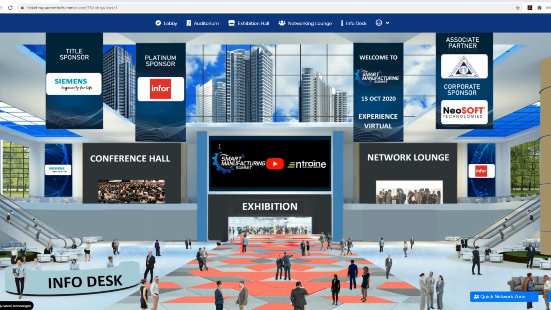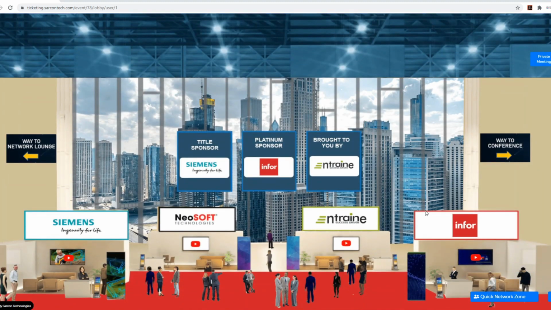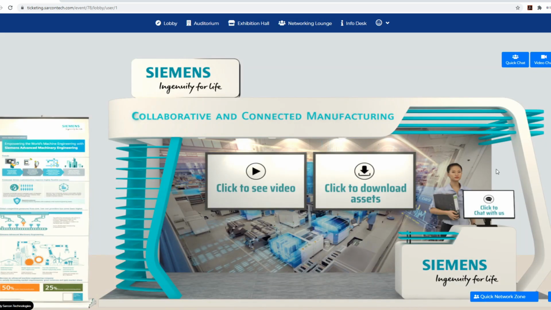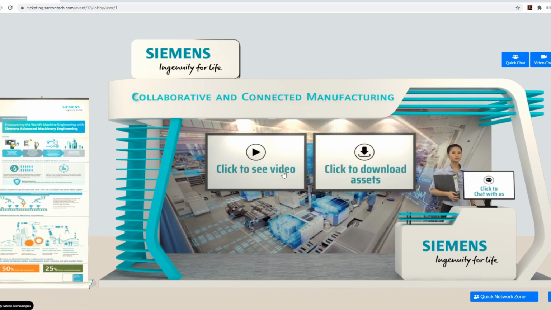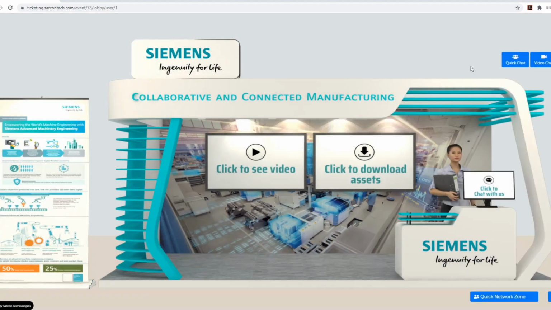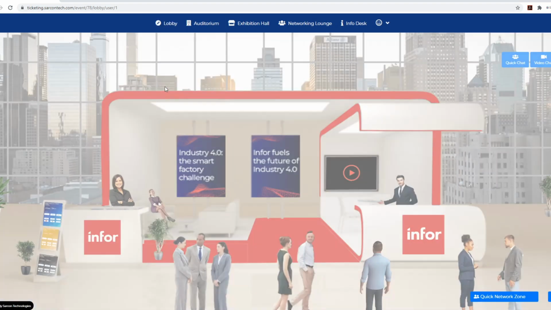How to download information from the booth? Once you visit their booth, either by clicking on the exhibition and choosing which booth you would like to visit, or you can directly click on the logo. Let's say Siemens. Now in Siemens, you have click to see video and click to download assets. To download any kind of an asset, you can click to download assets, and you can download white paper, additive manufacturing. These are the brochures in a PDF format. You could try the same thing with Infor.